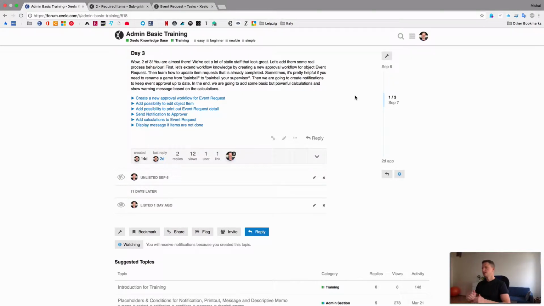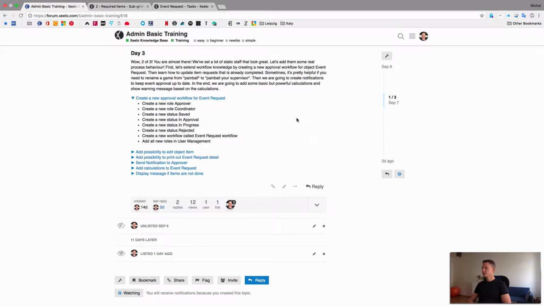So let's jump to the first point. Create a new approval workflow for event request. First we need to create a few roles, then a few statuses, and then we create a new workflow and add roles in user management for our particular user.